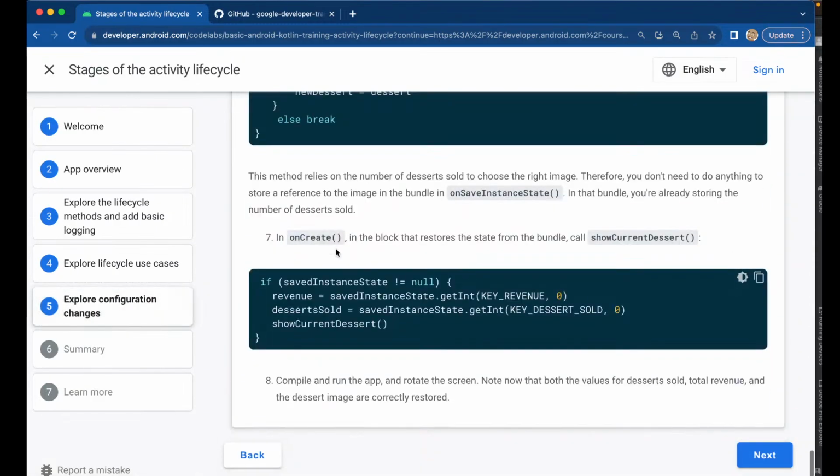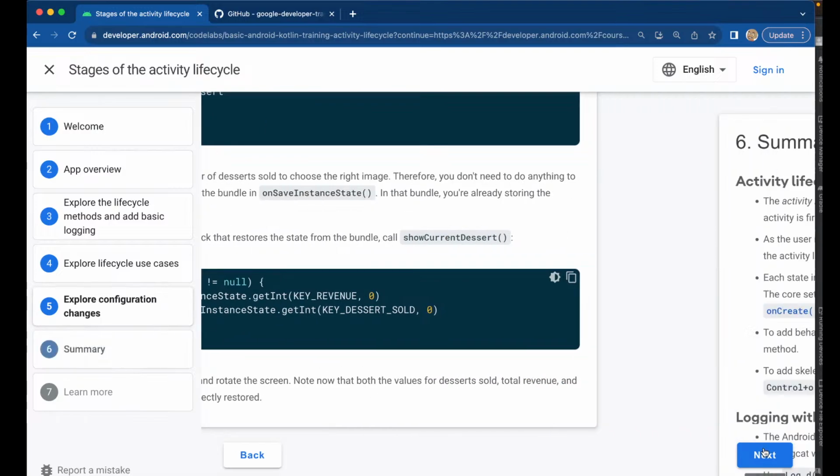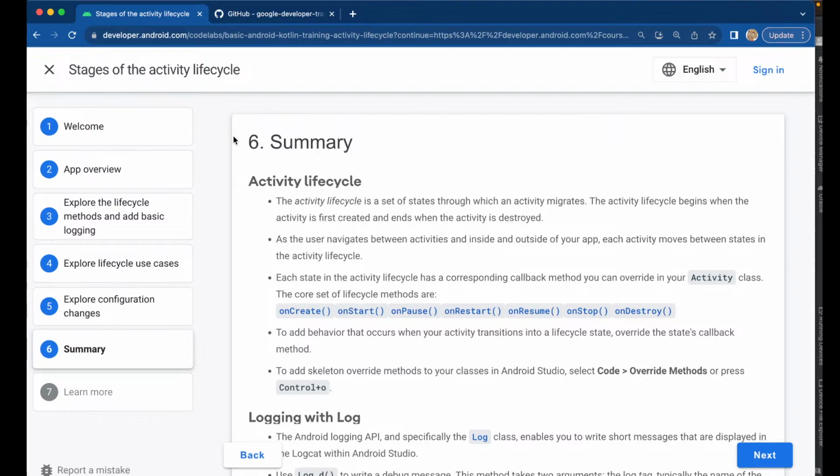All right, so we say compile, run, and rotate the screen. Note that both the values for desserts sold, total revenue, and the dessert image are correctly restored. All right. In summary, activity lifecycle.